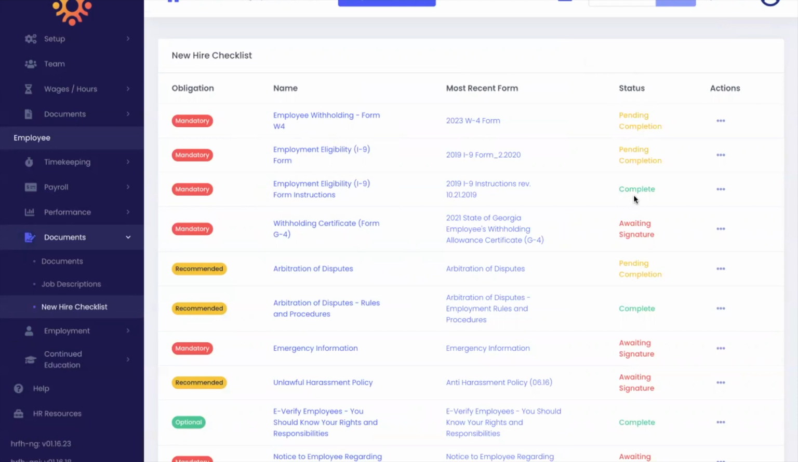Complete means that the document has been completed, and awaiting signature means that the employee still needs to sign the document. Under actions, you can reset the document, you can view the document, complete it, or delete it. However, we do not recommend deleting the document.